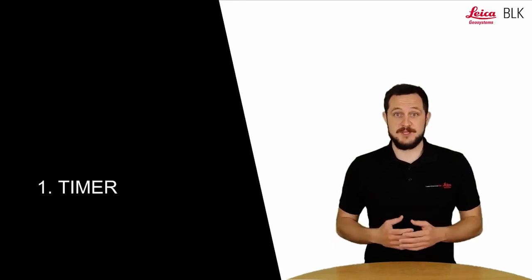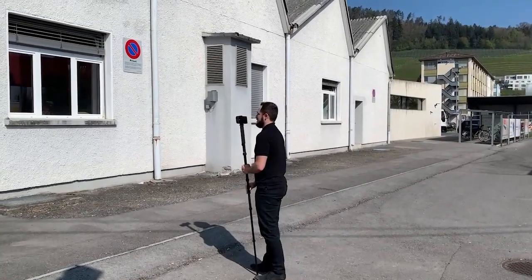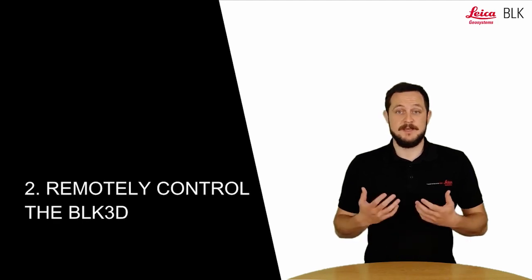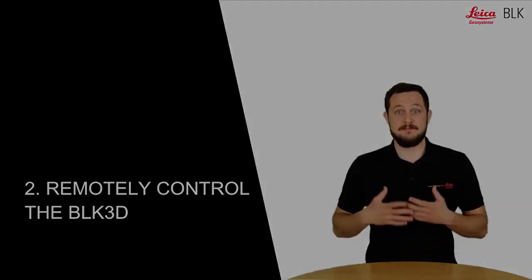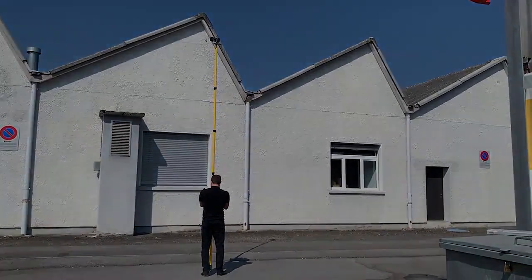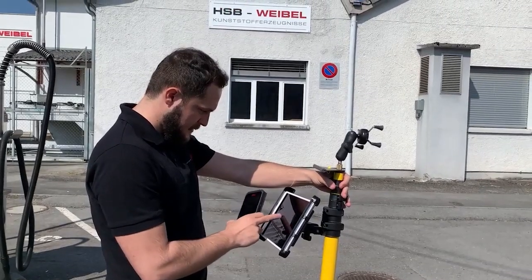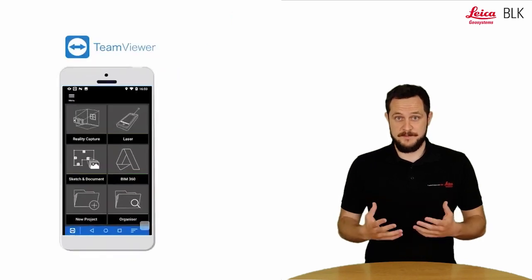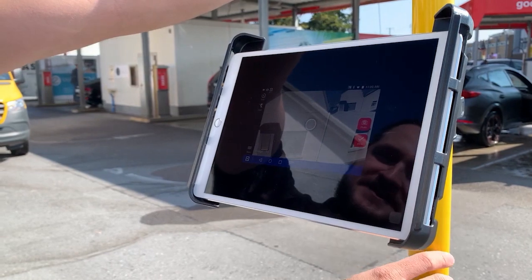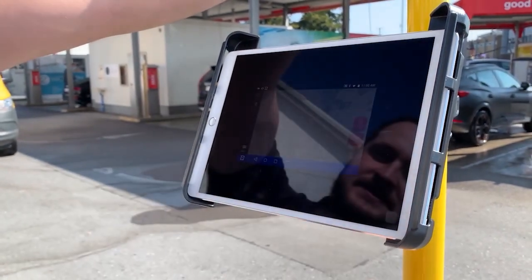You can do this in two ways. The first way is what we already mentioned, with a timer. You put your device on a pole, raise the pole, and then capture with a timer. The other way is via remote controlling the BLK3D. You would use that when the pole is much higher, so you can buy third-party poles where you install the BLK at the top, and your phone or a pad below, which you control it with. You can control your BLK3D via TeamViewer, and that way you can always see what the BLK3D is photographing, and it makes it much easier to capture very high objects such as roofs or multi-story buildings.